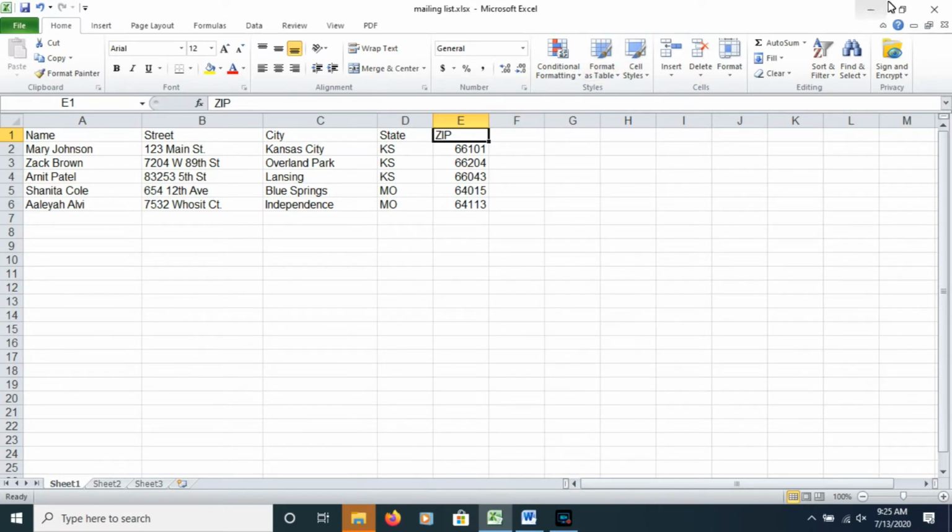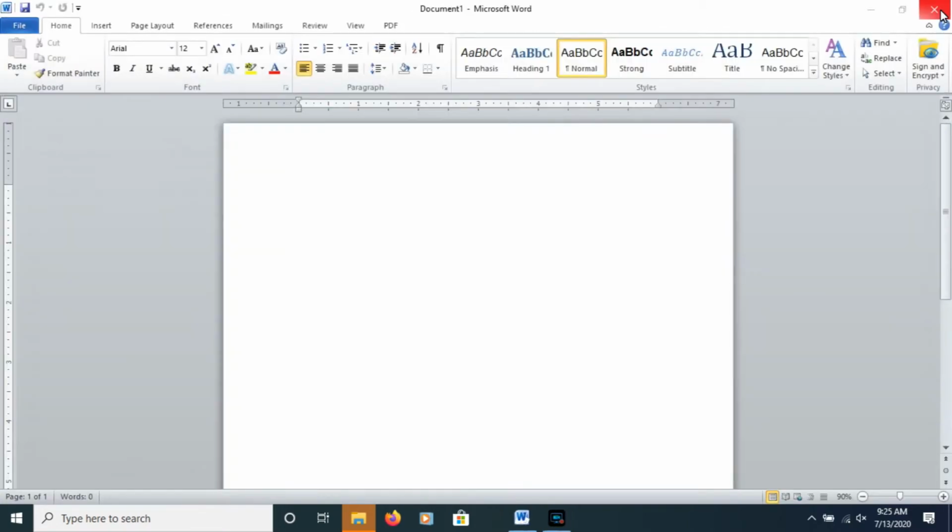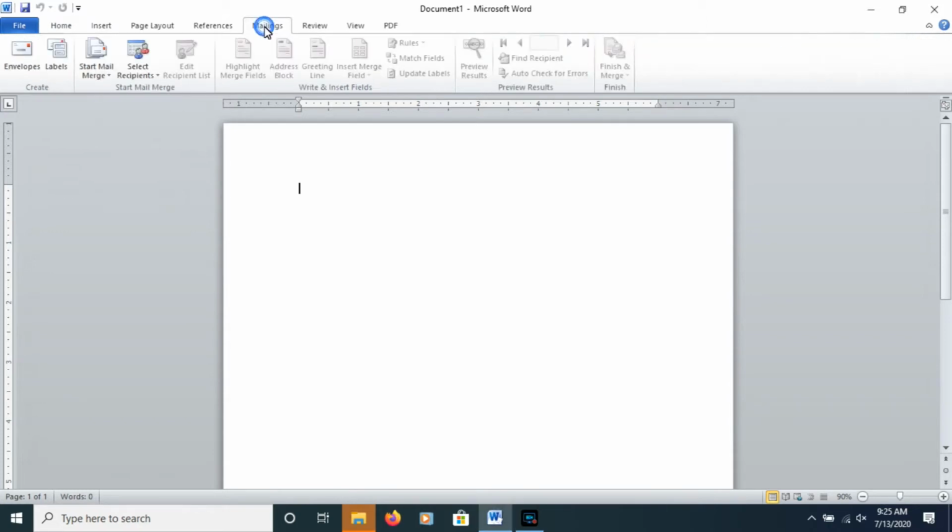So I'm done with that. I don't need to see this anymore. It does not have to be open for the mail merge to work. It just has to be saved on your computer. Alright, so you will open Microsoft Word, start a new document, and you have a tab at the top called Mailings. They really do make it very easy for you to do this.